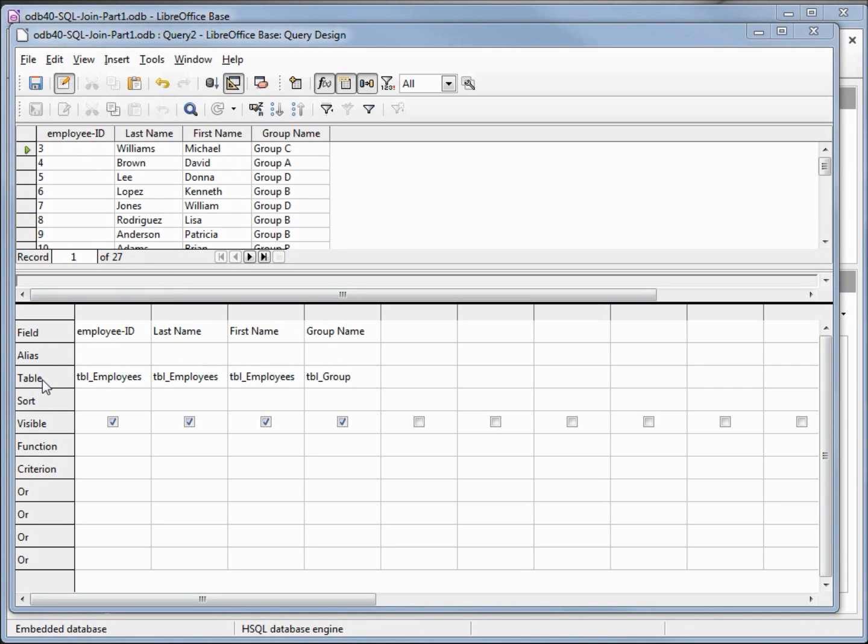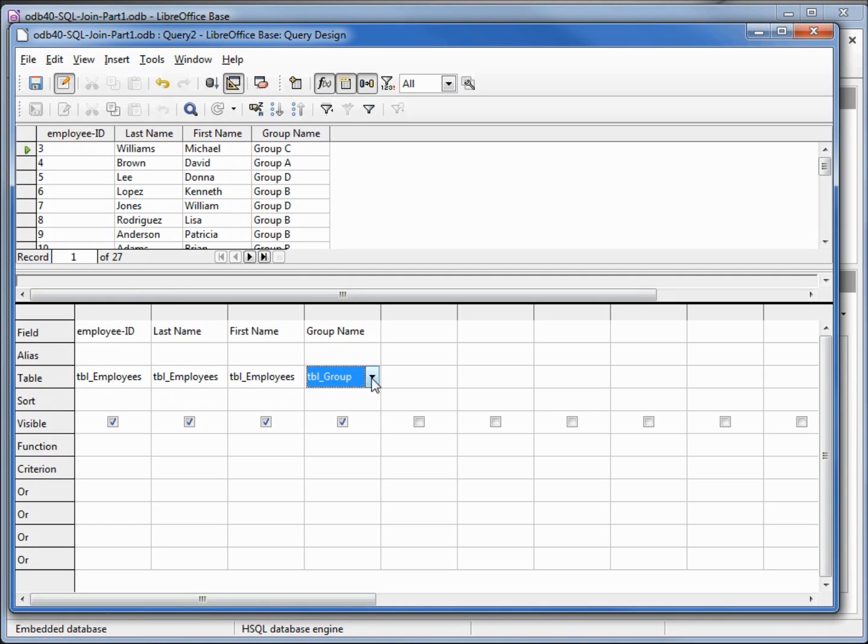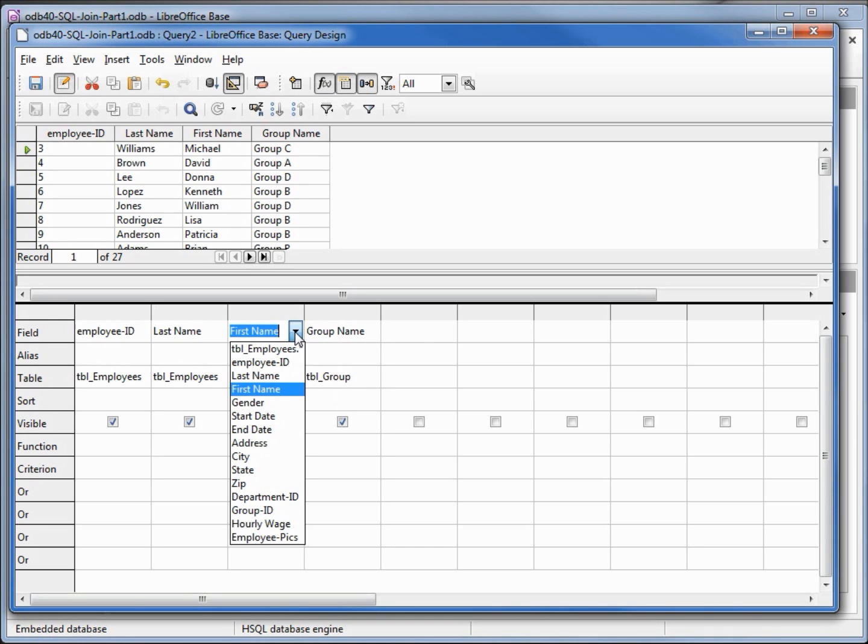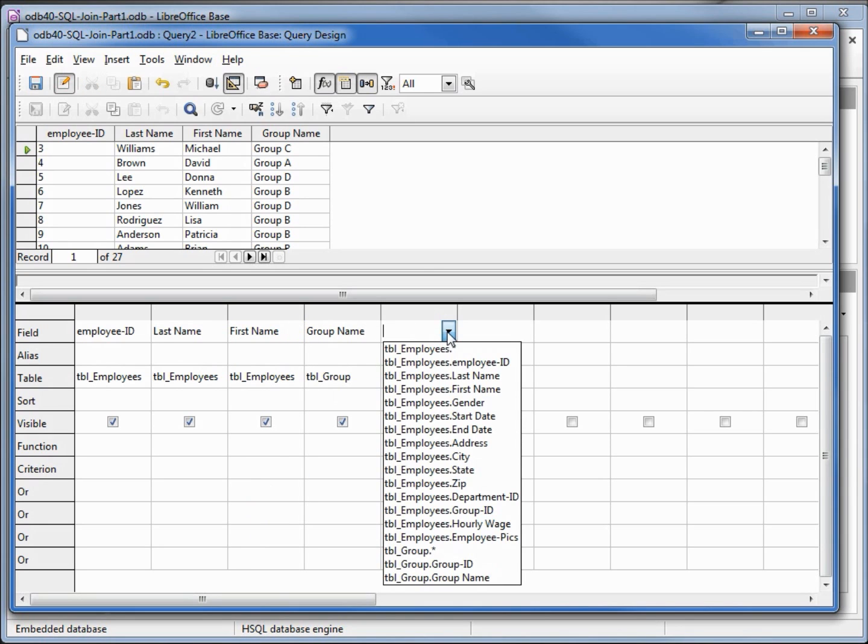The other thing I want to point out is here on the table row, we see table employees, and table group. If I click there on the drop down, we see that we can choose from table employees or table group, the two tables that we added in for this query. And if we click on the field names, these are the field names for the table below. Here's all the fields on the employee table. And if I click on one of these empty cells, we see all the fields available. We've got the employees table fields as well as the group table fields.